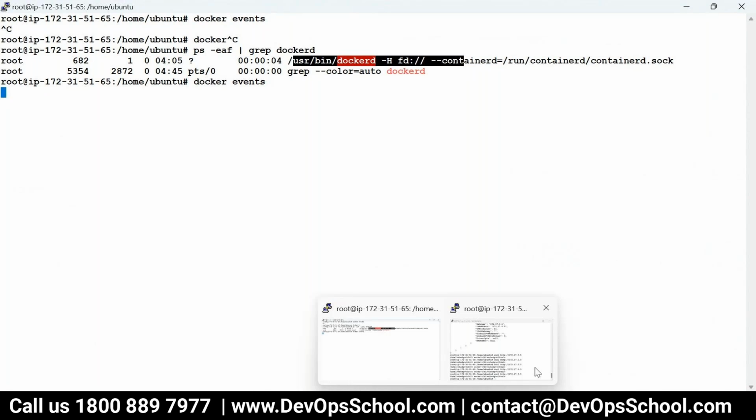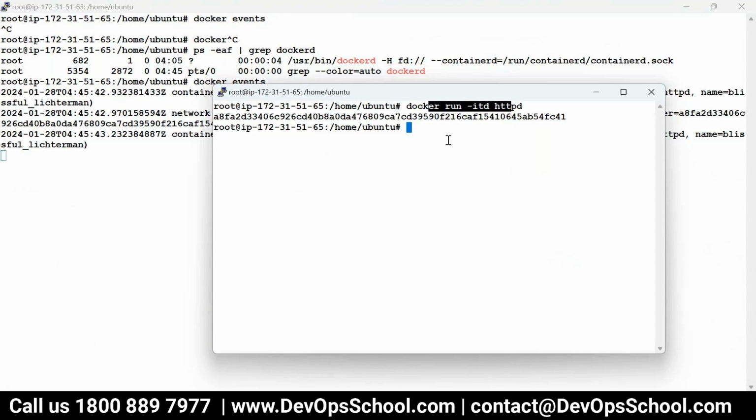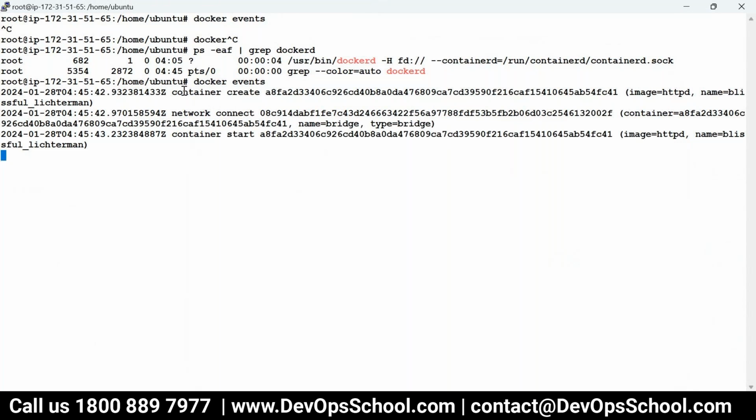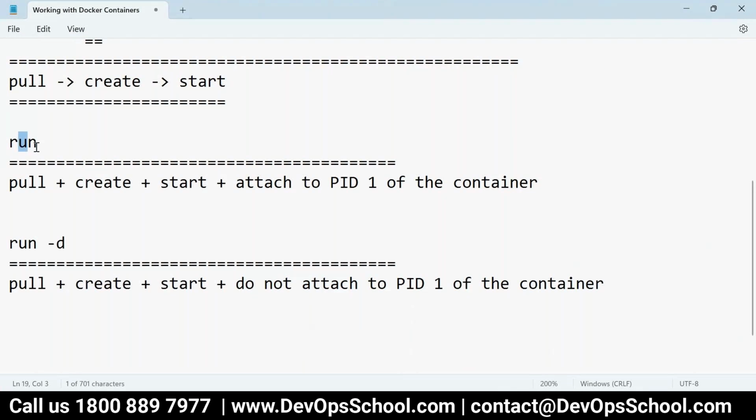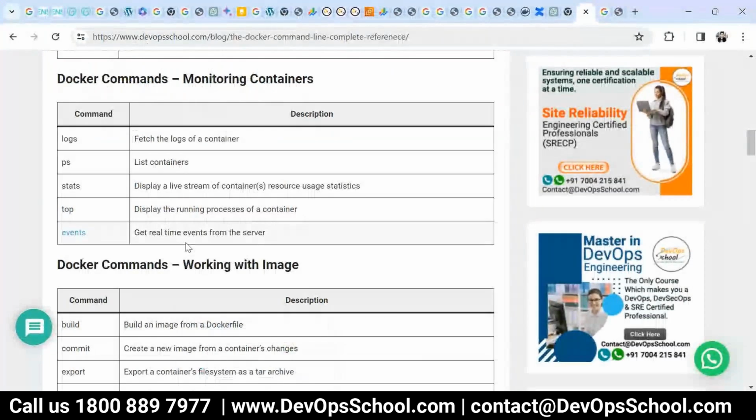So let me pass it from the other console. So docker run -itd httpd. So enter. So this command I run, and I told you run is equal to create, network, and start. See this shortcut which I taught you, right? Create, start, and all. So the events command will be helpful for you in tracking the servers and all. Are you understanding, all of you?